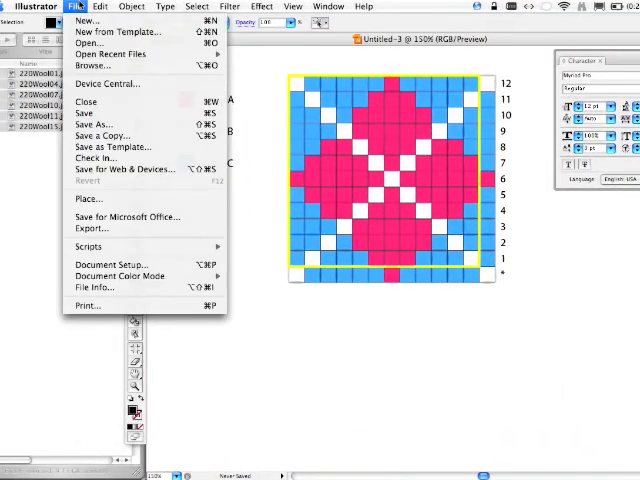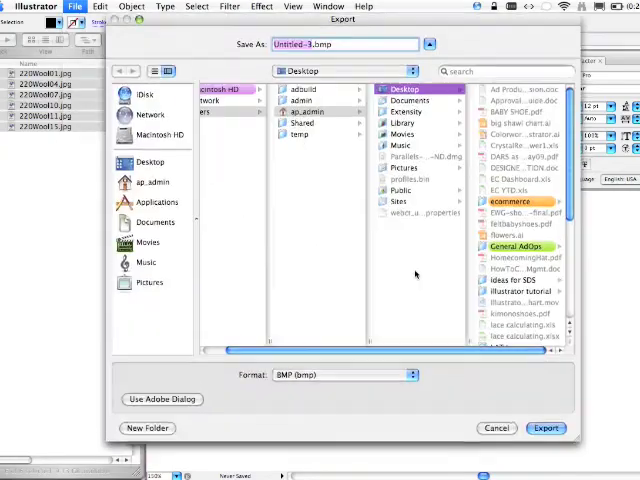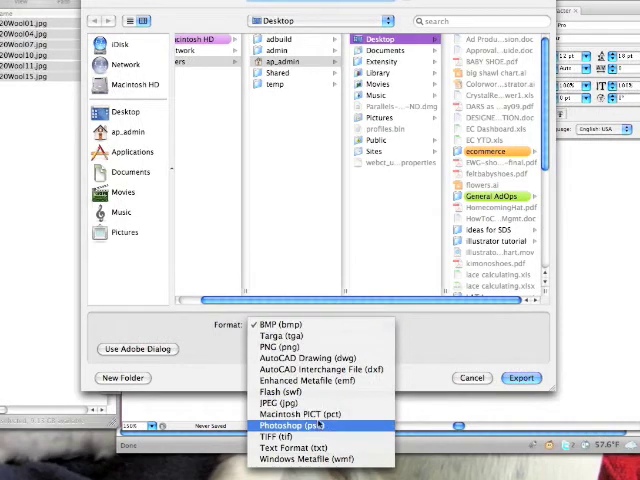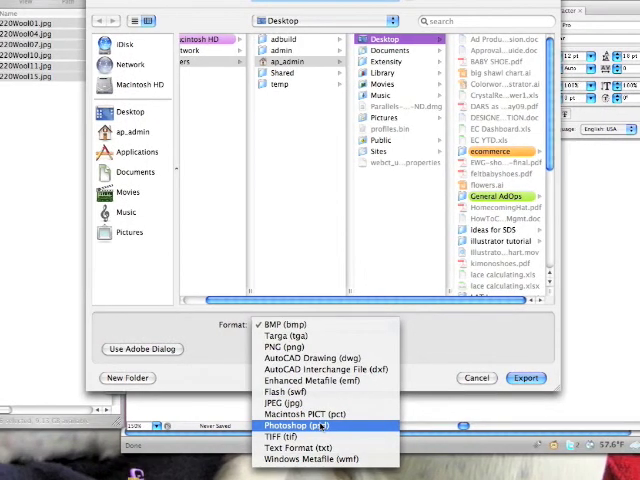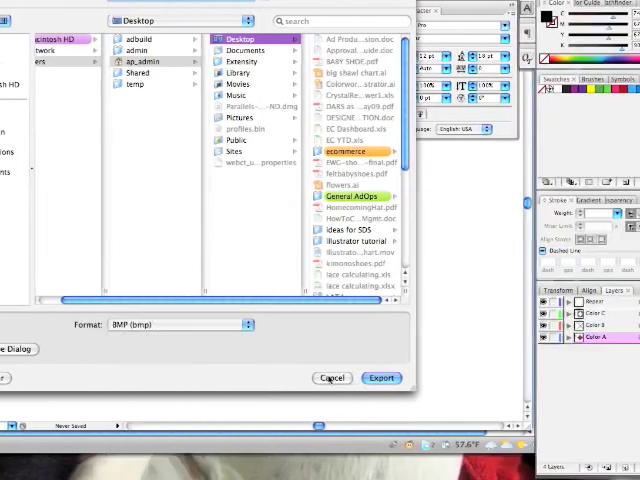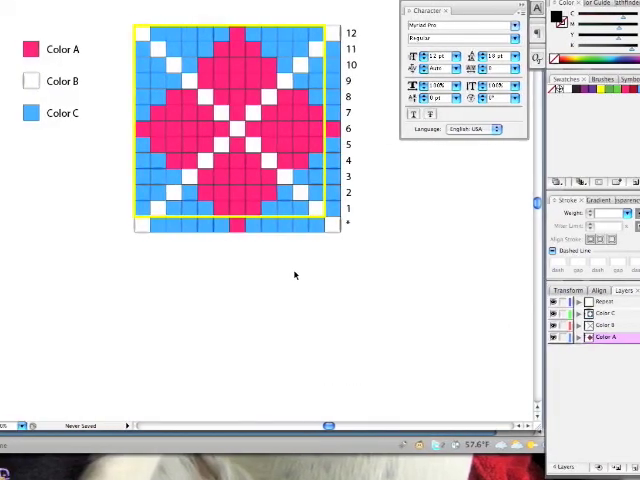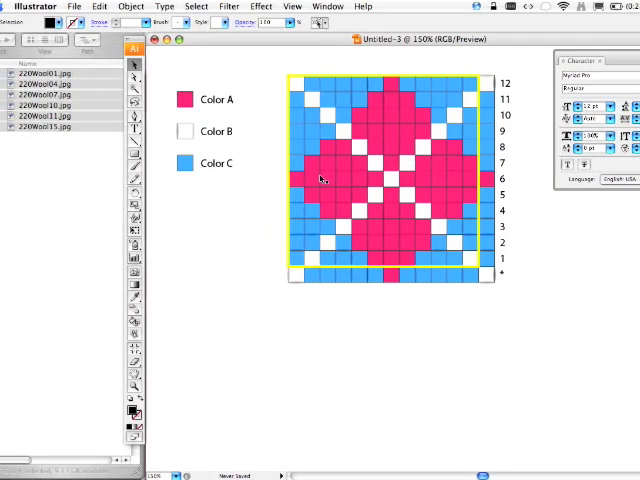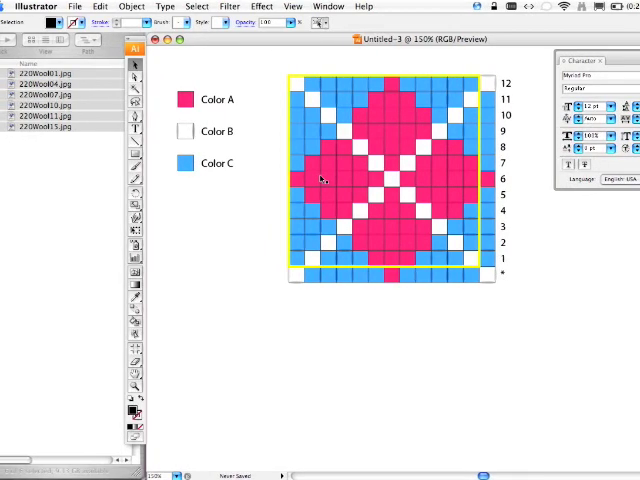Additionally, you have the option to export, and that'll let you do all different kinds of file formats, including native Photoshop if you want to use your chart to mock up a design in Photoshop. So you can go ahead and pick whatever you want, name it, and you will be good to go. So that is creating a simple color work chart in Adobe Illustrator.